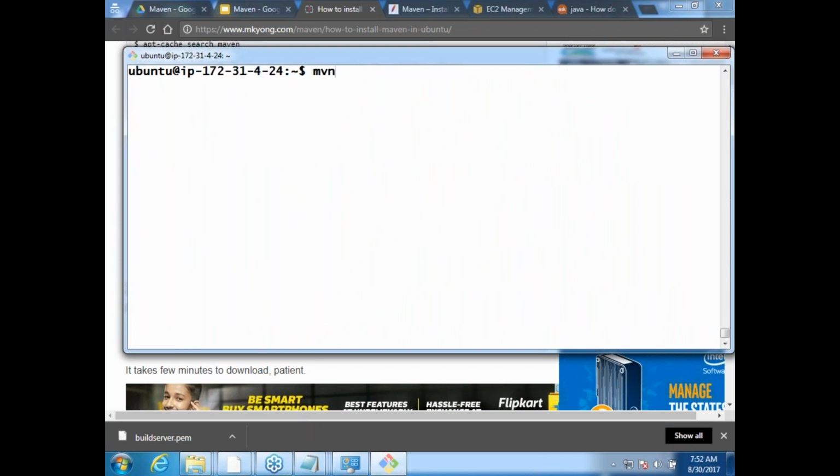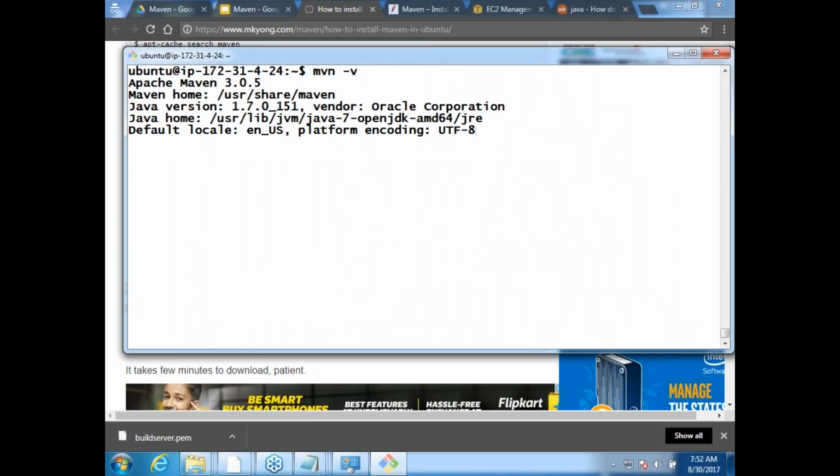Okay. Now let me do mvn minus version. It also said, right, it is depending on Java, which is Java 7 OpenJDK, which we have installed right now. So that's it. This is the installation of Maven. Not much difficult, but the only thing to remember is you need to have Java and there should be an environment variable set for that. If you don't have Java's environment variable set and if you type java, nothing is working on your system, Maven also will not work.